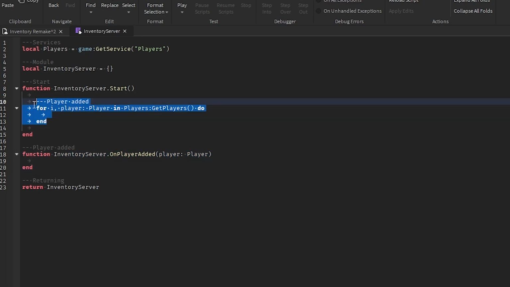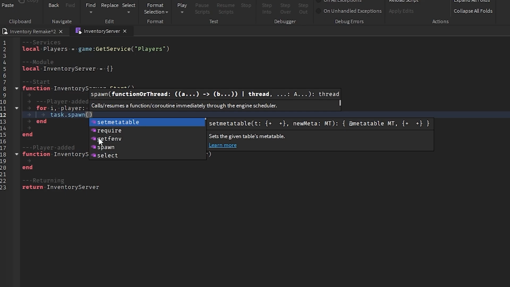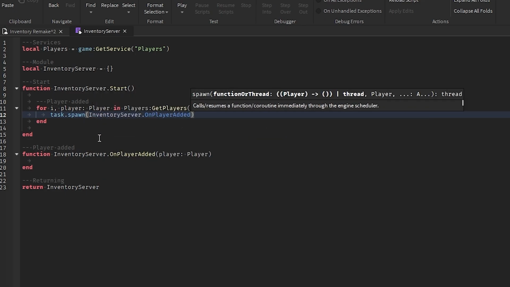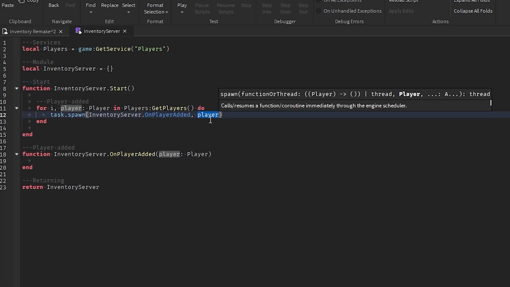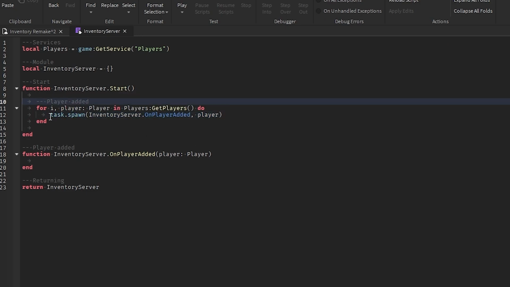Because if there's a bunch of players that happen to join right at the same time and it loops through all those players, then we want to make sure that one player joining doesn't interfere with the other one by having a delay in here. So we're going to do task.spawn. The first argument of task.spawn is going to be the function to run, so it's going to be InventoryServer.onPlayerAdded. And then we just need to do comma player, and that will be the argument into this function. So that will run the function with this as the argument. And the task.spawn is going to essentially run this function on a separate thread.